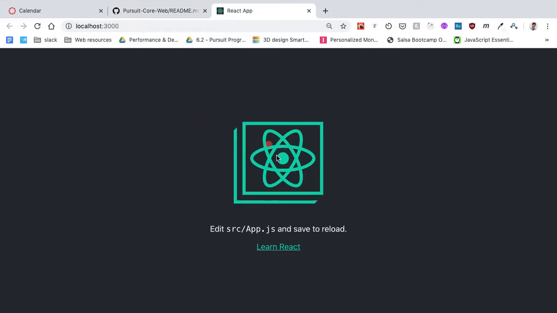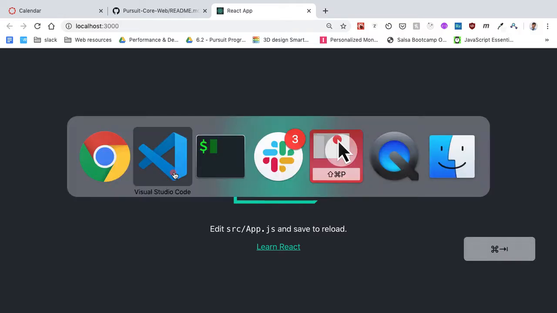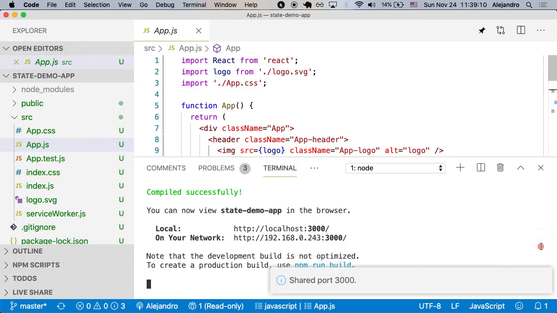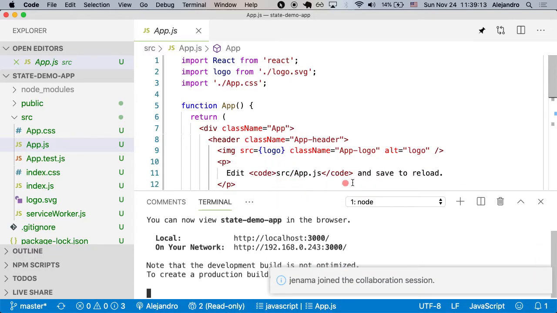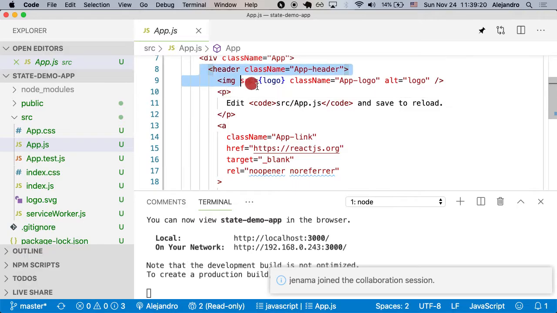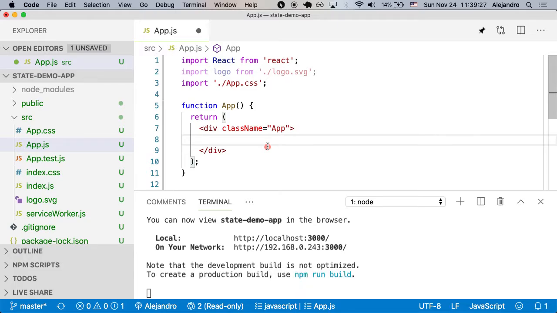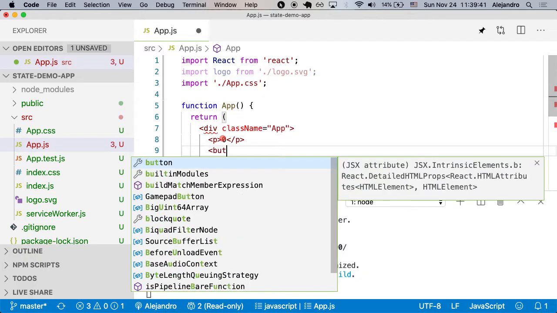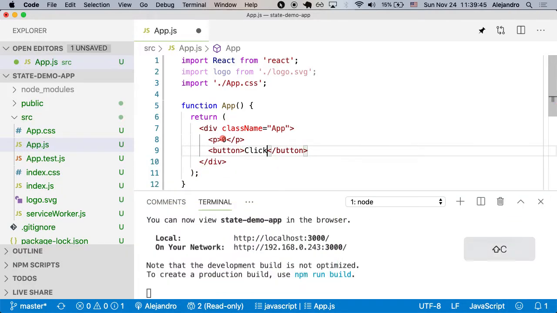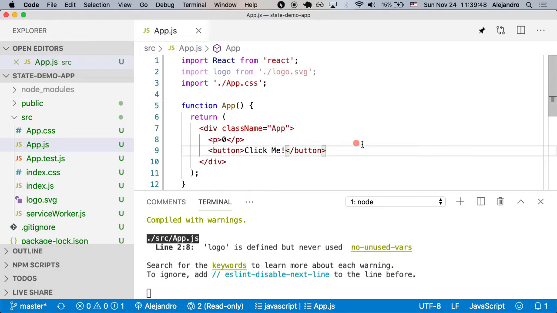But cool. So the first thing that I want to do here is, let's go back. And then I'm going to get rid of all this stuff that React comes with on the app. Just leave the div. And let's say I'm going to have a p tag with a number that will start at 0, and then a button. This button will say click me. So a p tag with a 0 and a button that says click me.